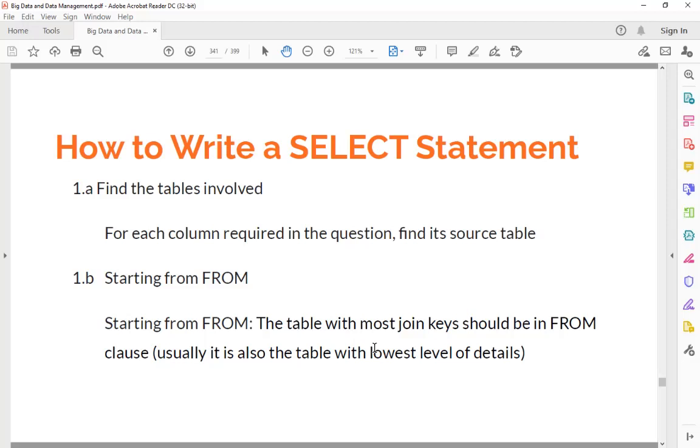First of all, you need to find the tables involved. You need to find all the tables with the columns that you need. For each column required in the question, you'll need to find the source table. If I say I want to filter on customer region or customer zip code, you need to find the table with this customer region or customer zip code column. If I say I want to group by tuition, you need to find the tuition column. Which table contains this tuition column?